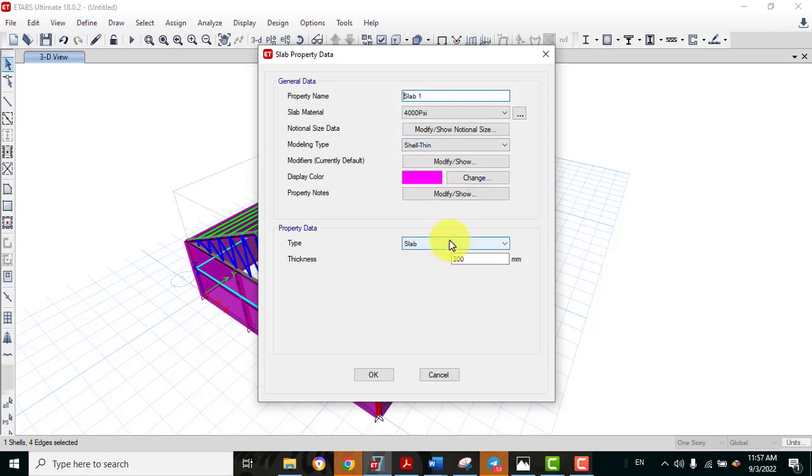We have to change it to corrugated iron sheet. As it is, if we use this slab material as concrete, we have to change this property thickness. However, we have to make this slab material property steel and change this into 0.5 mm, the thickness of the corrugated iron sheet. Modeling type, you can make this membrane. Bending stiffness is resisted. Okay.